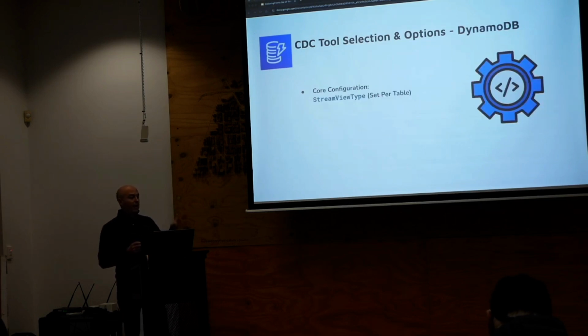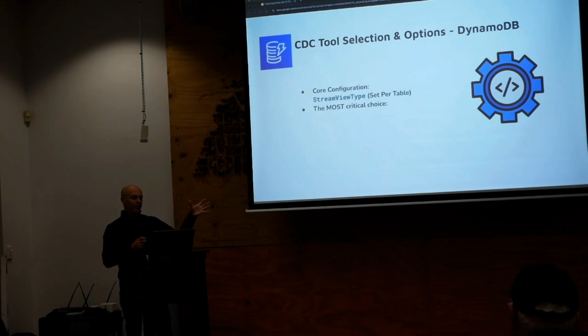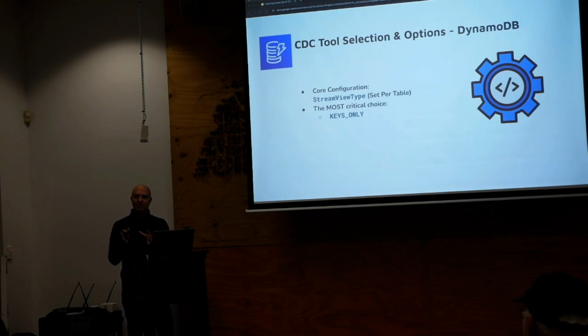Now let's take a closer look at how we can use the stream view type parameter to control what's actually included in our published change events. The most critical choice determines the content of our change event records. And the options are keys only. This captures the keys of the modified items. So this is minimal in size, low detail. It's just the keys and nothing else.